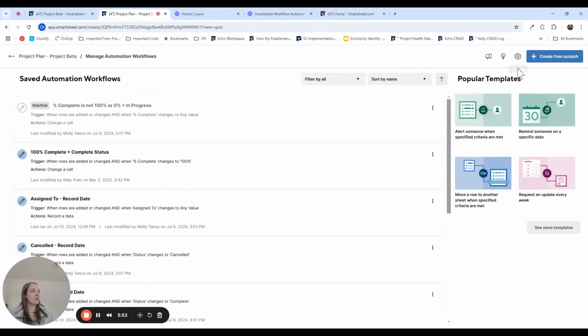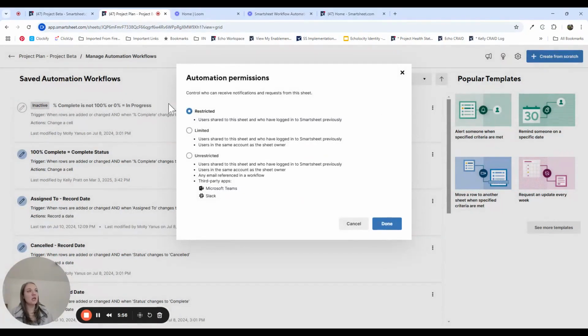Just to circle back to what I mentioned a minute ago, there are automation preferences. It defaults to restricted, which means it's only going to notify users for any of those notification automations that are shared to the sheet. So if you want to expand that to users that are not shared to the sheet, there's also limited and unrestricted. Obviously, unrestricted is the most open. Limited, the account also has to be in the same account as the sheet owner. It has to be within your organization, essentially. Or if you're working with third-party vendors or something like that, you can select unrestricted. But it just depends on the security needs of your organization and what your needs are for the specific data in the sheet.